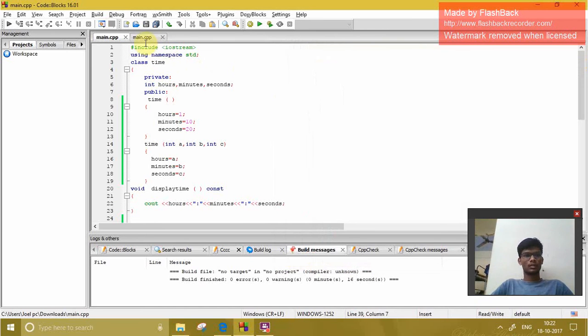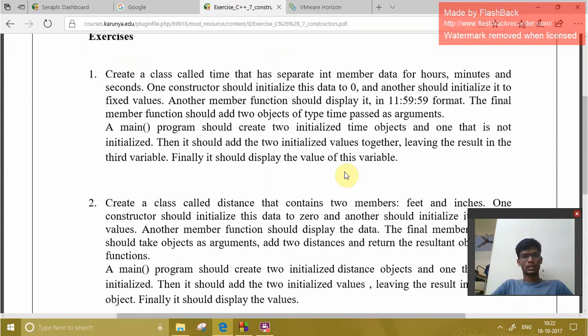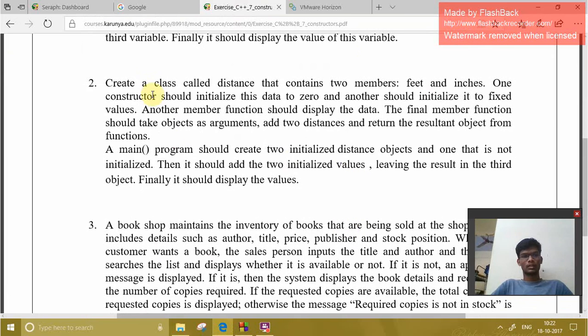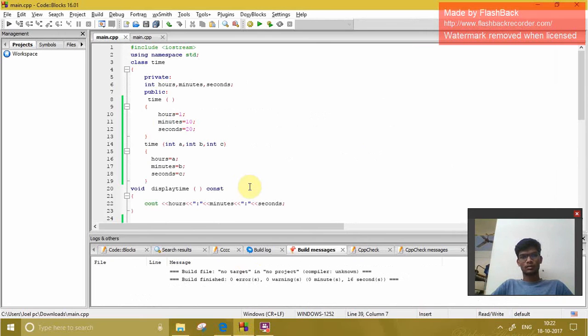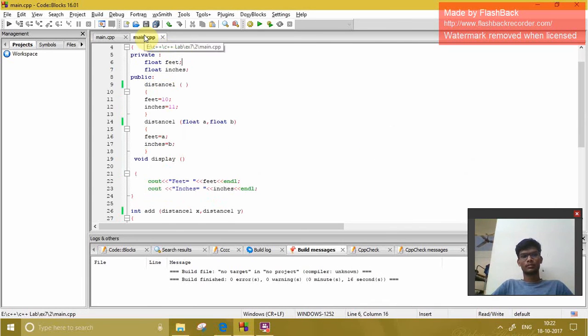Okay. Let's go to the second question. Create a class called distance that contains two data members, feet and inches. Using one constructor, initialize them, and another constructor to fix values with all arguments. Okay, let's go to the program.